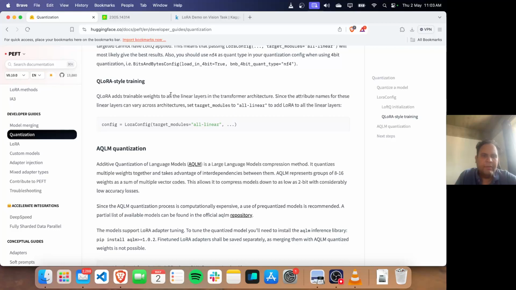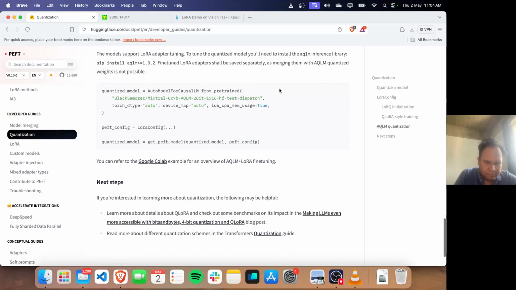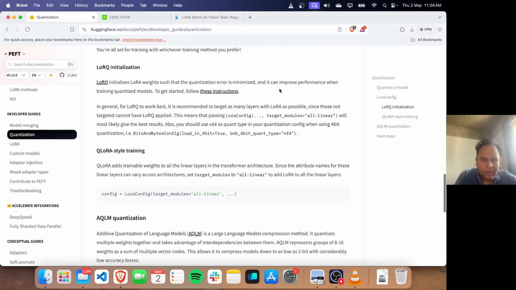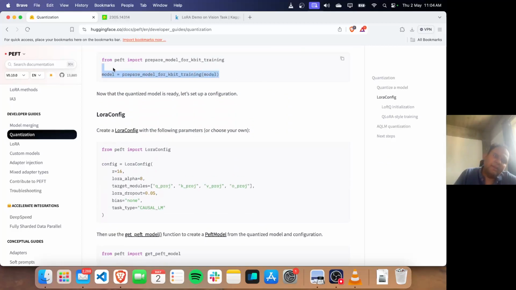QLoRa adds trainable weights to all linear layers in the architecture. Since the attribute names of these linear layers can vary across models, they created a module for all-linear to add LoRa to all linear layers. So the QLoRa style of training you can do. Because of that quantization wrapper, the bits and bytes wrapper, and the prepare model for K-bit training, you can apply LoRa and automatically it will follow a QLoRa style accordingly.